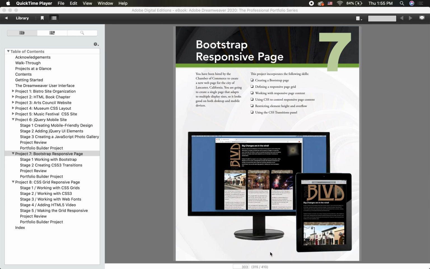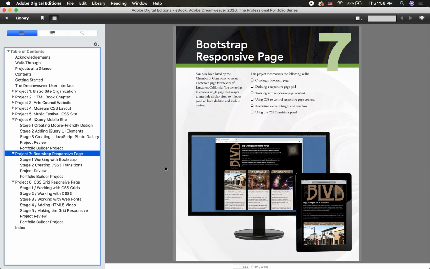You're going to be creating a page using a JavaScript library called Bootstrap. Bootstrap is built in a 12-column layout, and you can manipulate it to change based on whether you're viewing it on a smaller screen or a tablet or a desktop. Bootstrap is built into Adobe Dreamweaver to make it a little bit easier for you to create a responsive page design. We're also going to talk about CSS3 transitions.